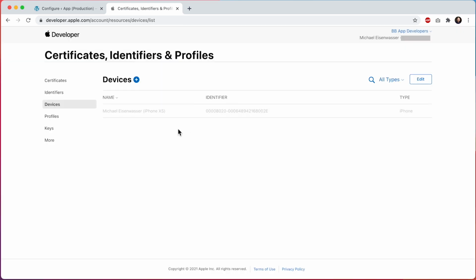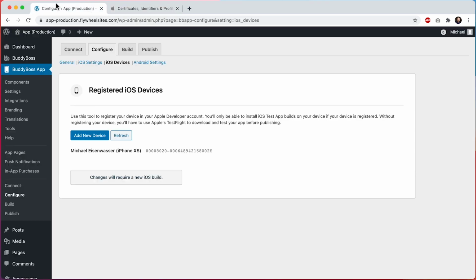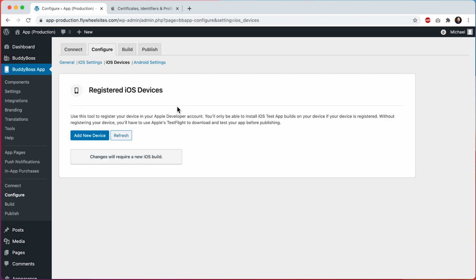After doing this, I'll go back into my WordPress admin to the registered iOS devices list. And then I can click on this refresh button to resync the device data from my Apple developer account. And we can see the device has been removed from our list. Doing this will also update the test app provisioning profile automatically. And then of course, for these changes to take effect, I would need to submit another test app build.